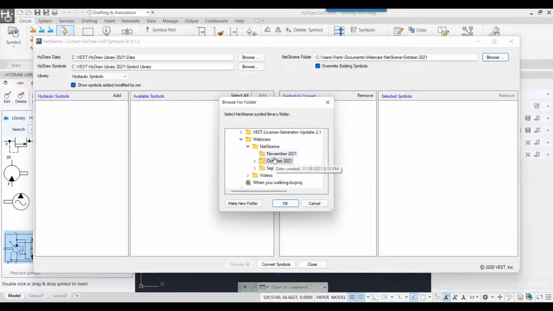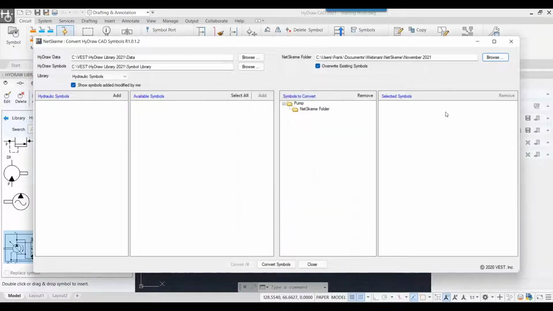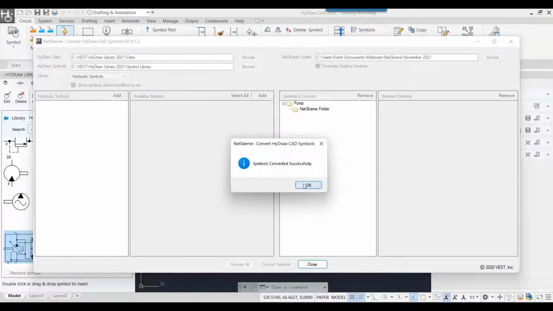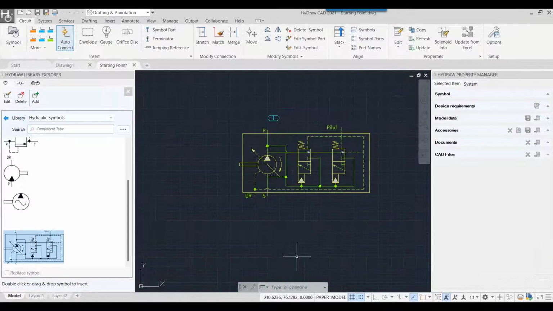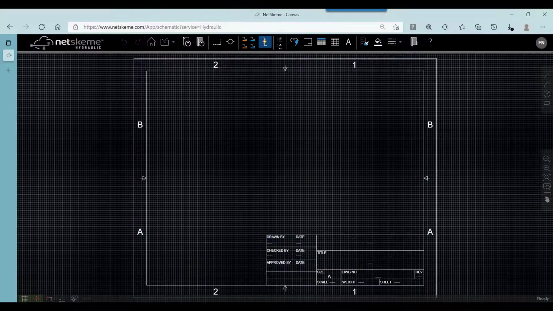So let's actually bring it into November. This is the file path that I'm going to find those symbols at. I'm going to convert the symbols, and it's going to tell me they successfully converted. Now I'm done with this. It's time to go into NetSkeme.